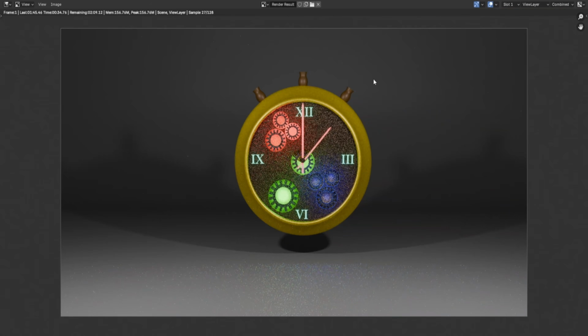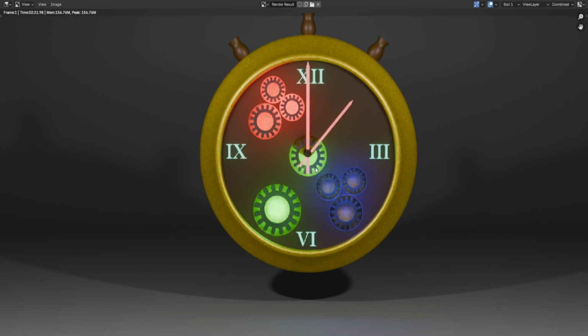And now this window will again appear where this image of the pocket watch is being rendered. And you can also check the maximum number of samples, which is now set to 128. So it will take some time to complete the render depending upon the configuration of your PC. And once the rendering is done, you can save this image by going to the image menu and click on the save image from here.